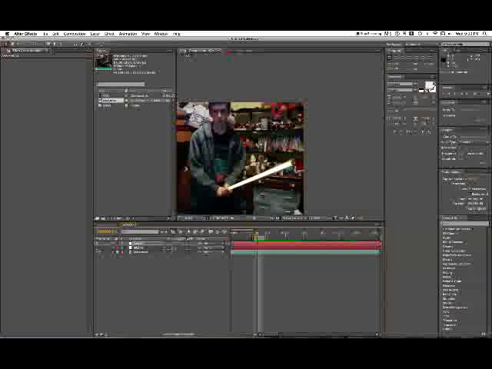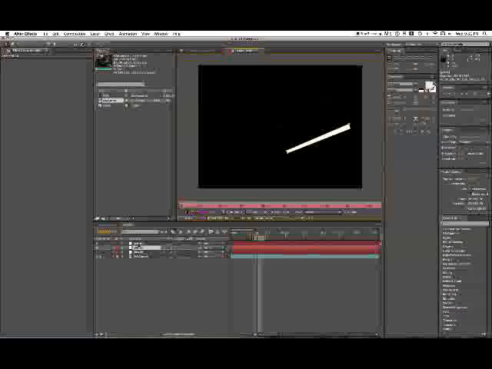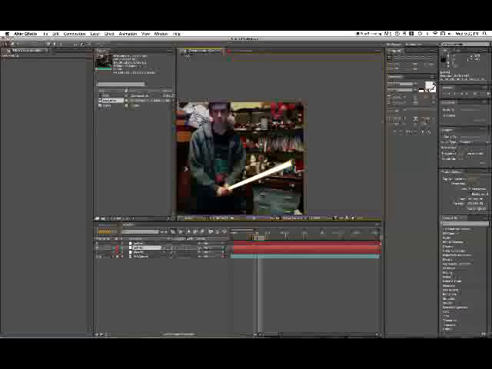You want to push Command or Control D to duplicate the layer. If you don't want to do this, you don't have to. You can redo all the steps you just did twice, but this way is way easier. So you got your white layer and you got another white layer. They're both duplicate, same thing.